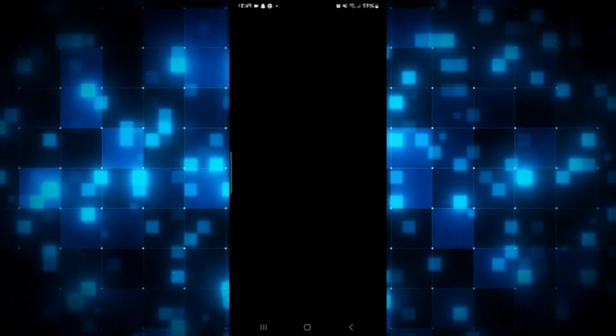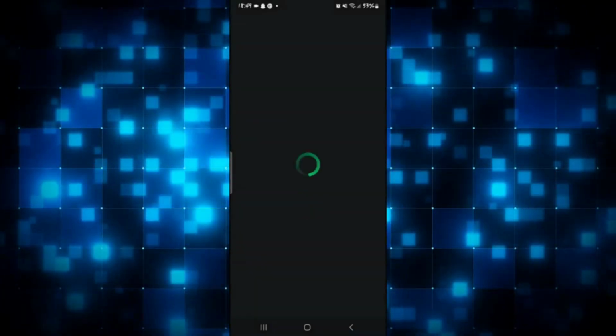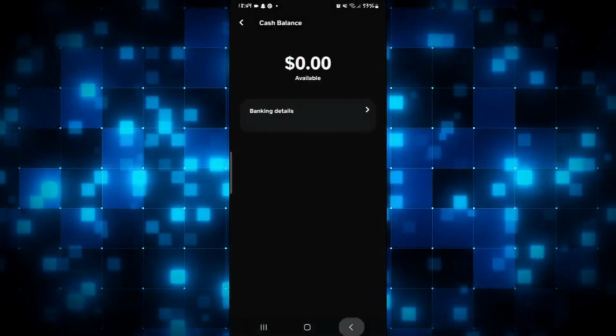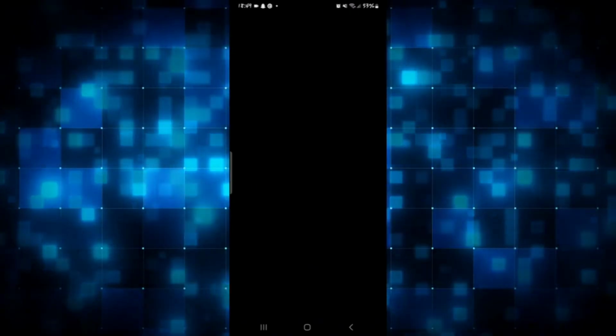If you haven't done that, just tap on account and routing, and then tap on Banking Details to add your card or your bank account information, and then you can simply tap on the Cash Out option to withdraw your money.